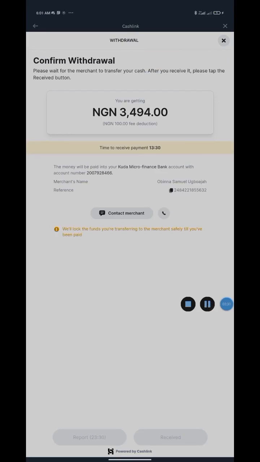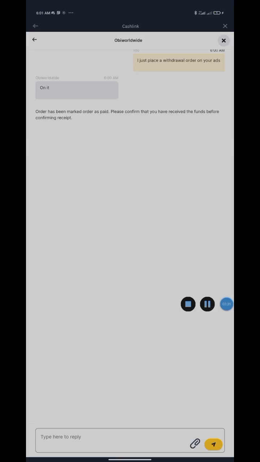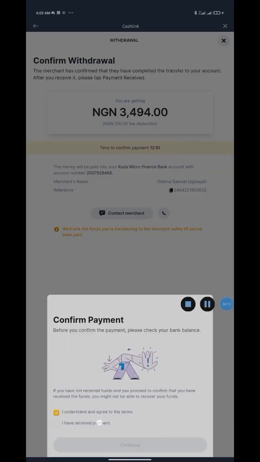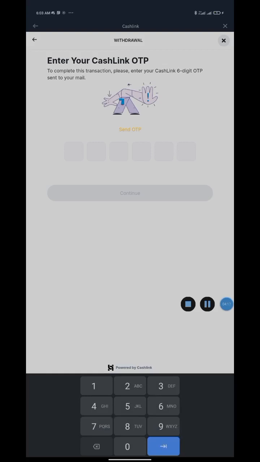Okay, so I didn't even have to call him. He already sent me a reply and he said I'm on it. So we are just going to wait for the payment right there, and let's just wait. Okay, so he has made payment. So what we are going to do now is just click on received and click on understand I have received payment, and hit continue, and then we'll put in the OTP that will be sent to our mail.